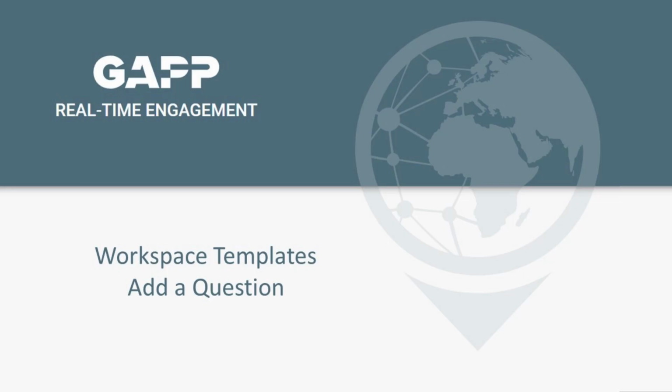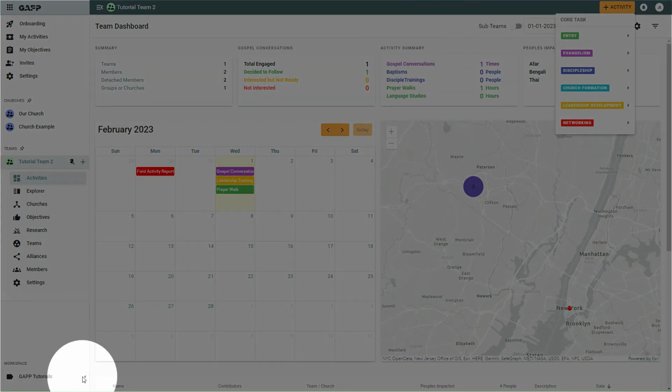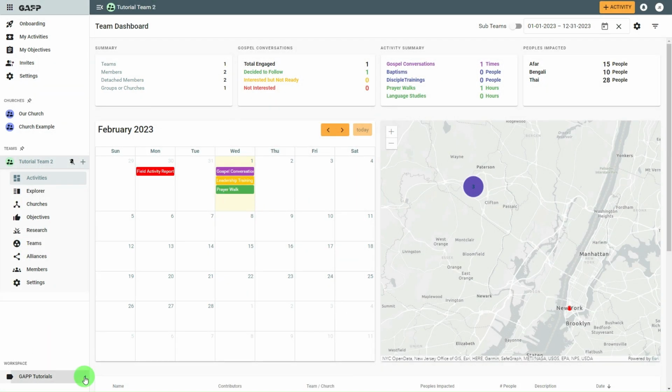Workspace templates. A template in GAPP is the collection of questions that you answer to detail what happened in an activity. If you have the workspace role of creator, administrator, or owner, then you can edit and update templates for the needs of your workspace.